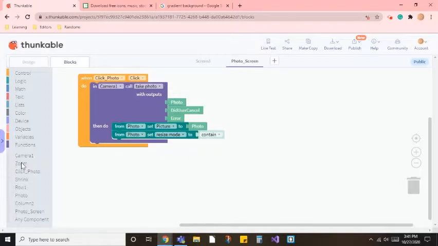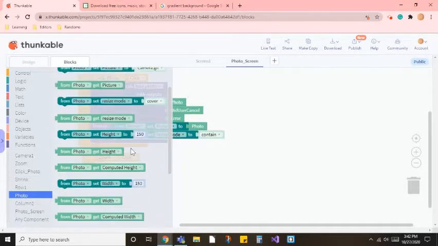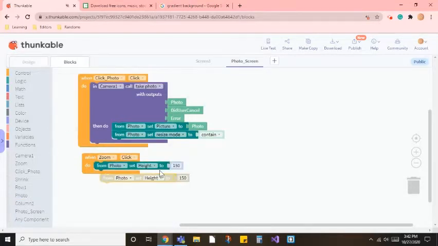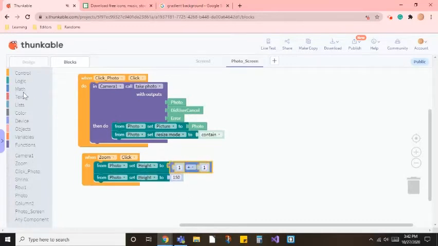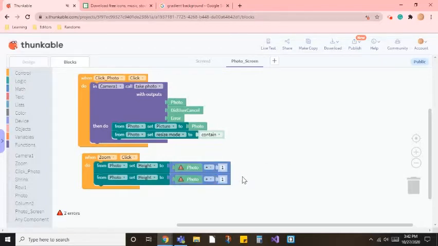So now when we click on zoom, we're going to go to photo again, set height and width both, set height and width to, we're going to go to math, there, again go to math, get the photo there, and the photo I'm going to copy paste it. It does show an error, but it actually works.